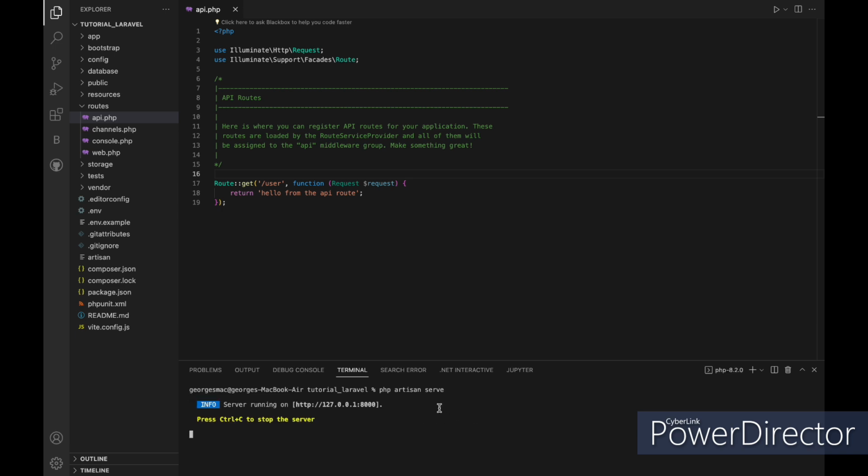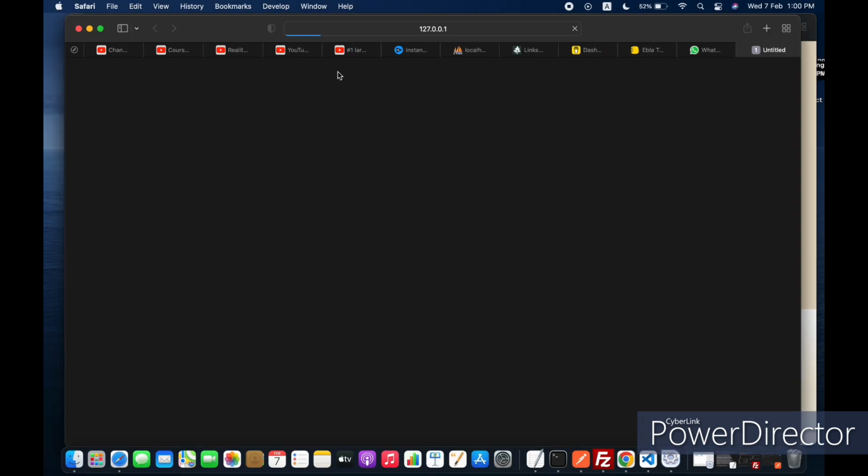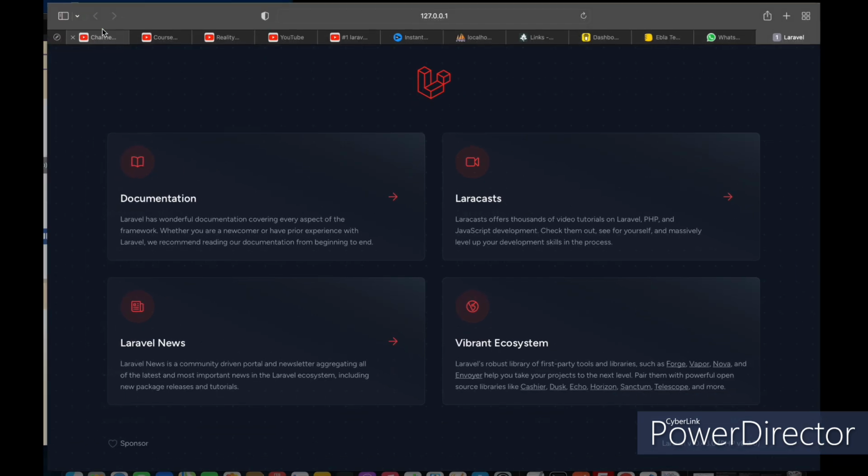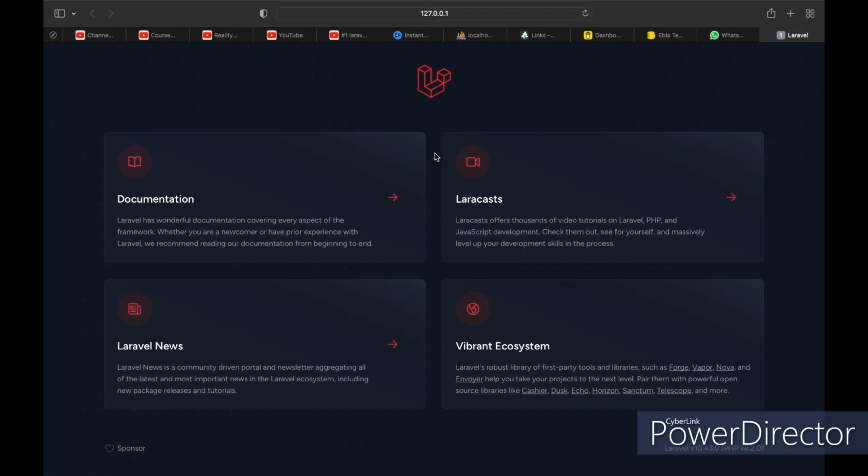Cool, right? Now how can we try this code? First we need to run our server. Let's open a new terminal and write php artisan serve. This command will run our application. Now we will press on the generated link and we will get this page which has some links for the Laravel documentation and other stuff.